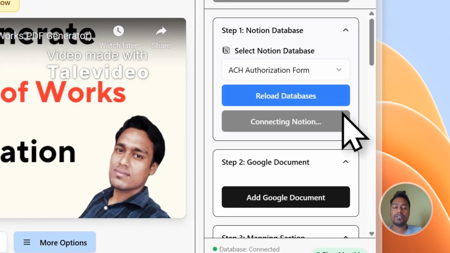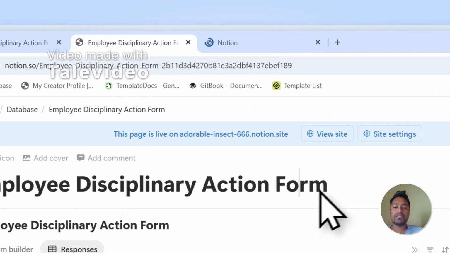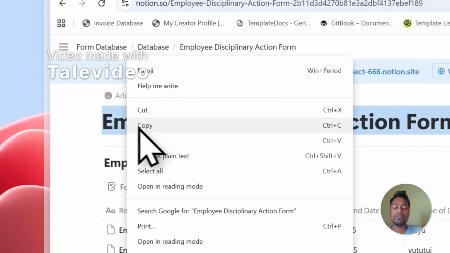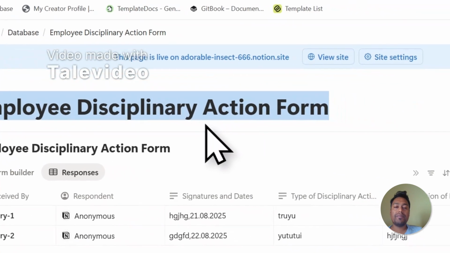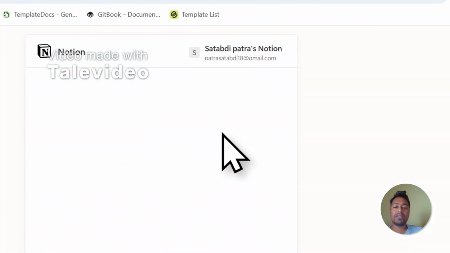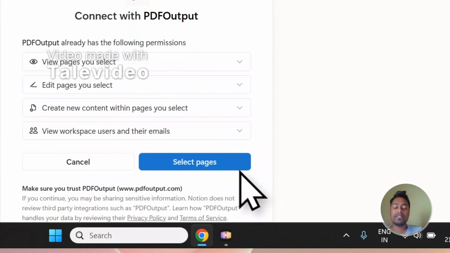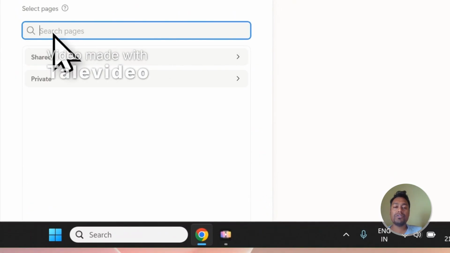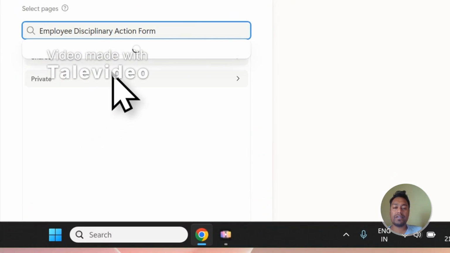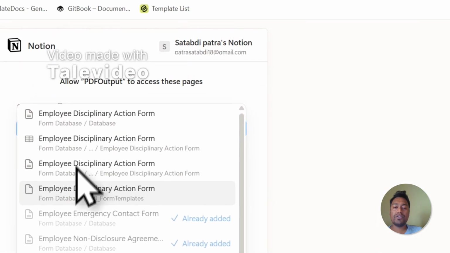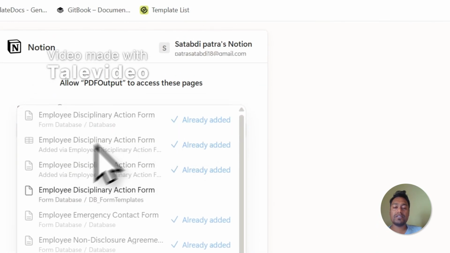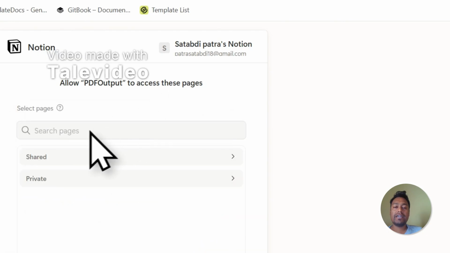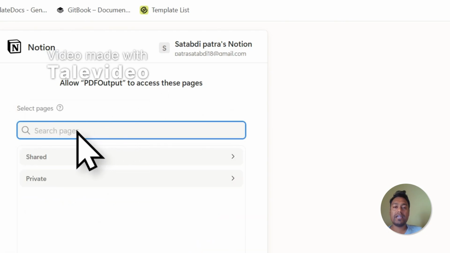So let's click on add Notion database, and let me first of all copy this database title over here, which I'll be using in the demonstration. So I've already copied the title of the database. Let me click on the selection screen, and you can click on select pages over here and put the database title inside the search pages field. It will search the database for you, and you can simply add the database from this selection window. So always enter the database title inside the search pages and then add it.